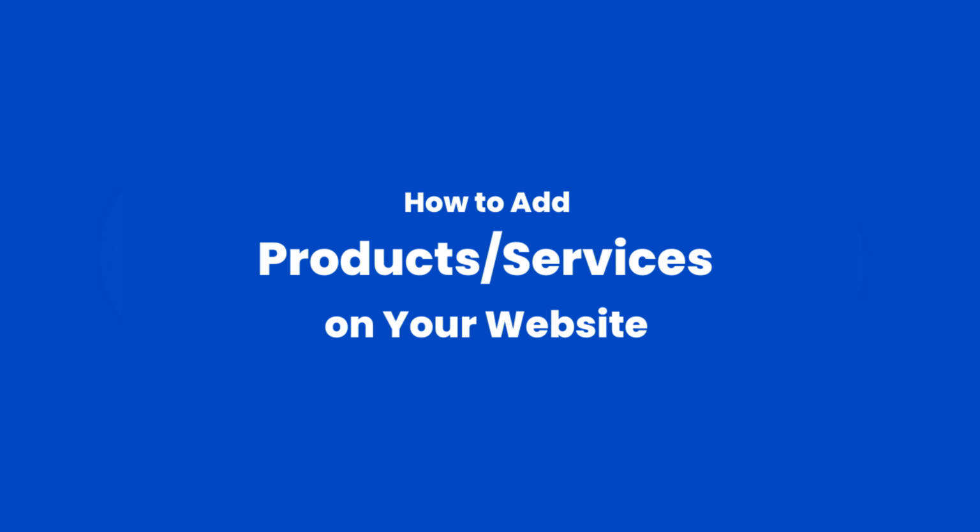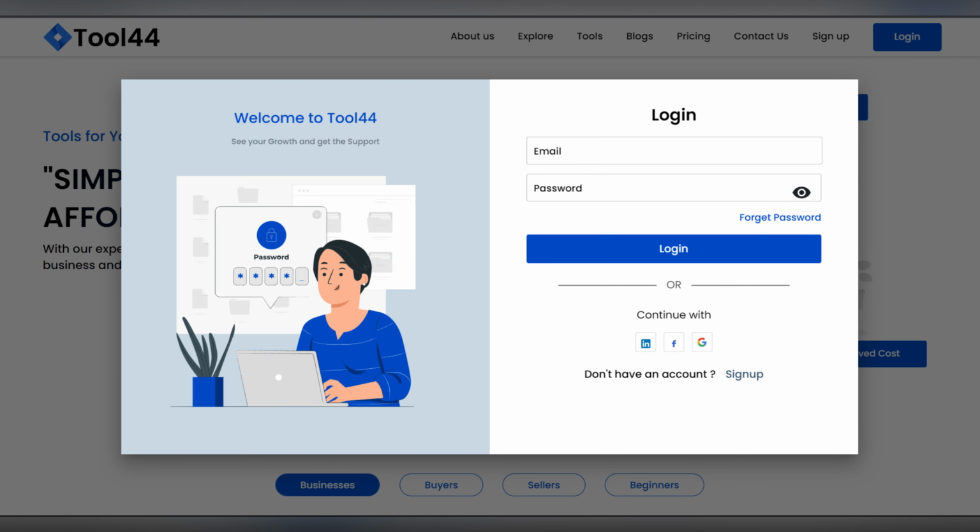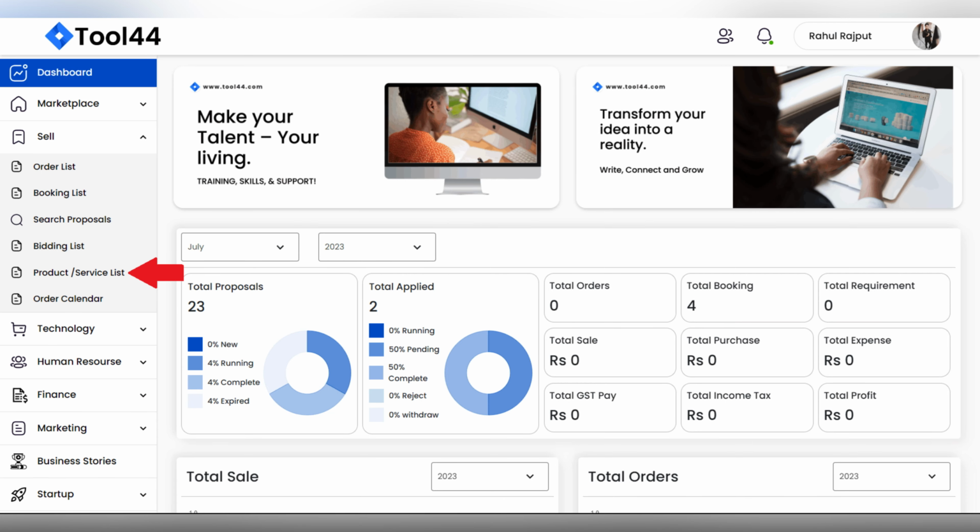Here are the steps to add products or services on your website for listing in the marketplace on tool44.com. 1. Sign up or log into your account on tool44.com. 2. Once logged in, navigate to the Sell tab in the left side menu and click on it.